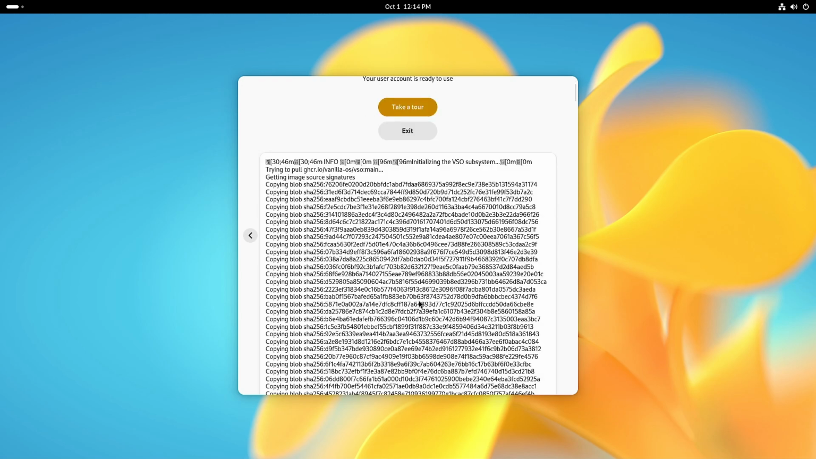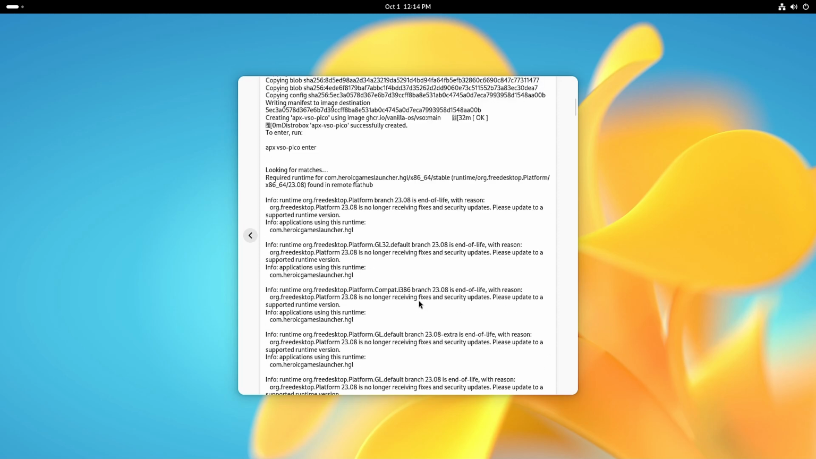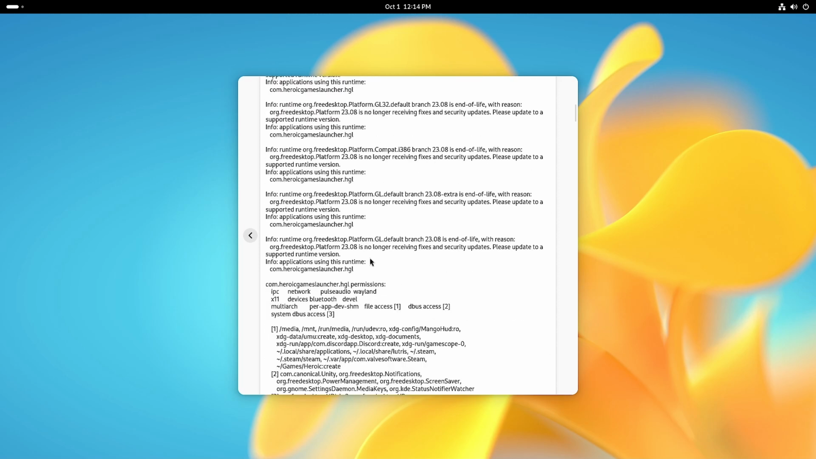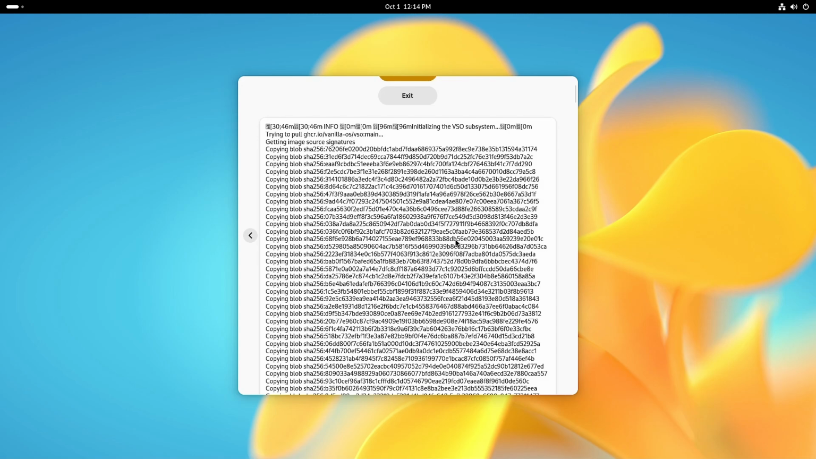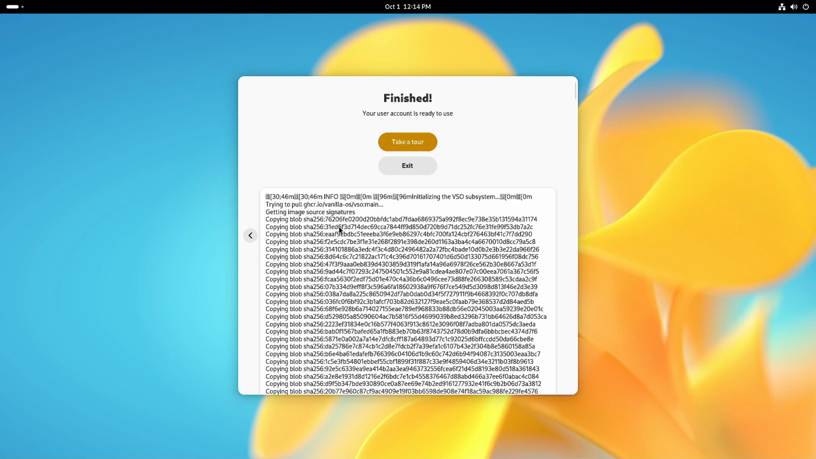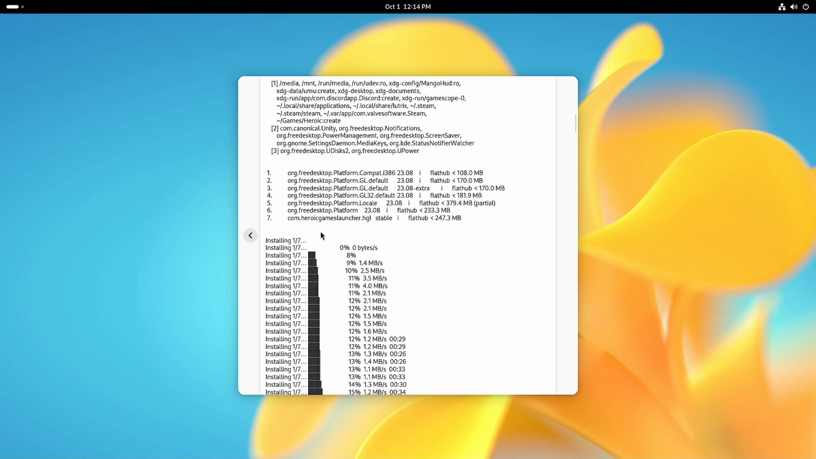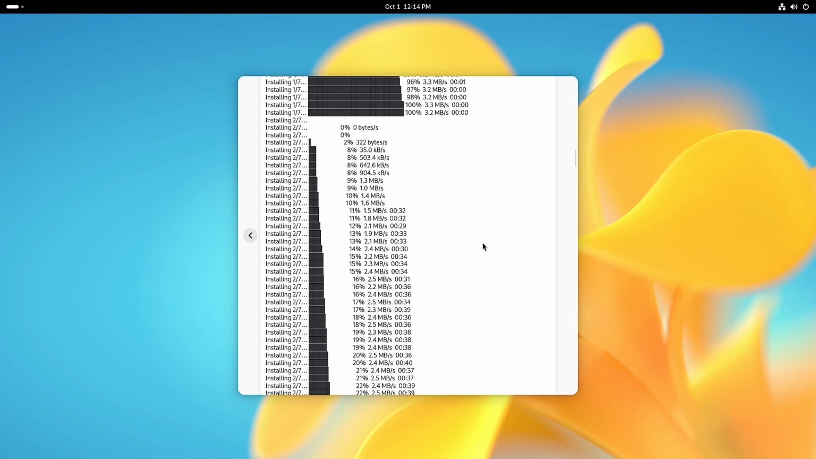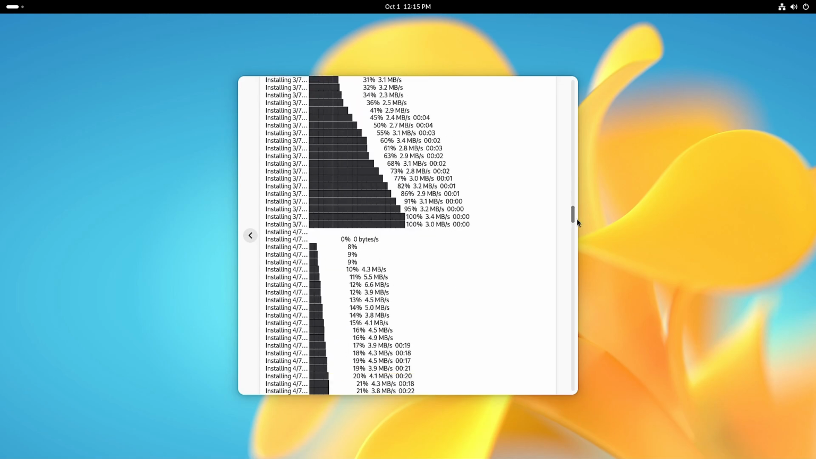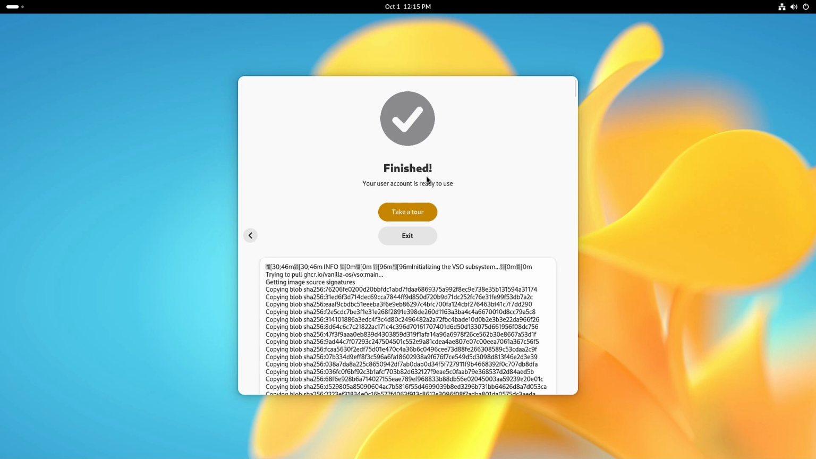So here you can see some of the applications did not install. Most of the applications have installed. Heroic Games Launcher did not install. System settings did not complete. So here you can see what was installed and everything. It is showing different applications that got installed. This is nothing but a log of the user creation and system initial setup.